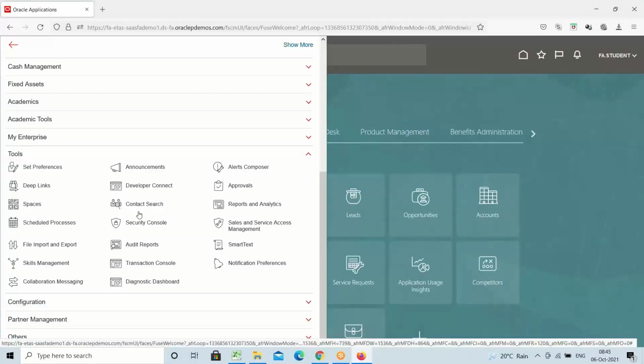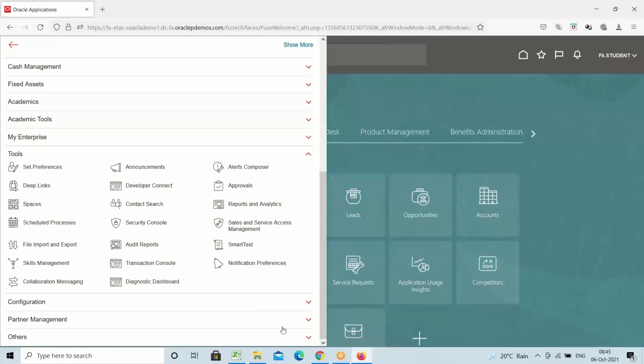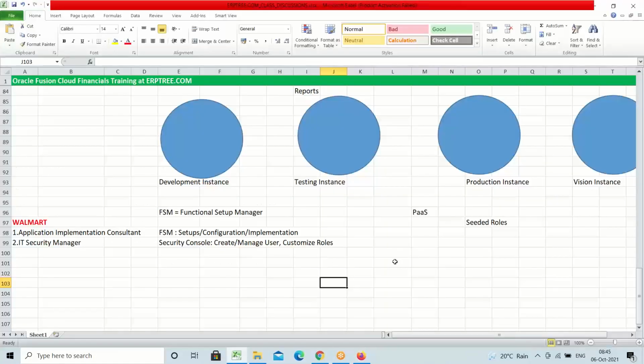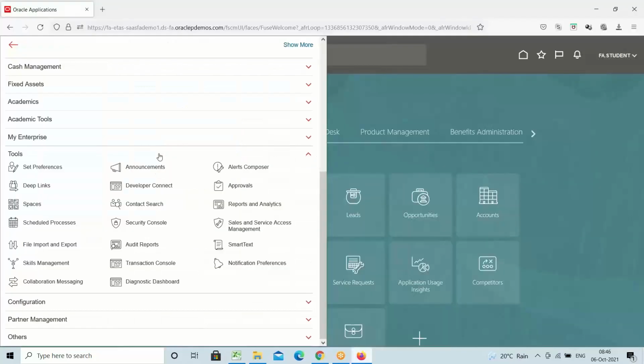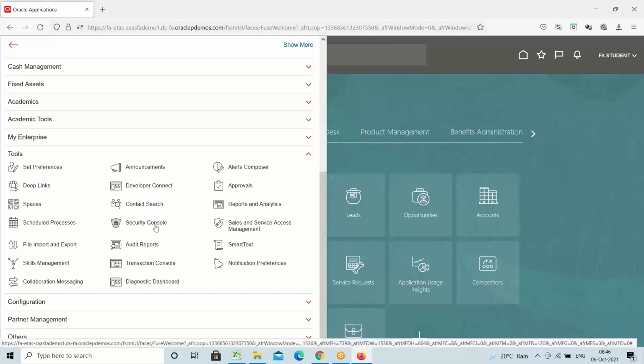In the navigator, under tools, we have a security console. Just click on security console. Here, whatever you see here, everything we call a task. That means we are going to perform some activity, and that is nothing but a task. So in the case of Fusion, whatever we do, everything we call a task. Now this is a task link, the security console task link. Now click on this task, security console.